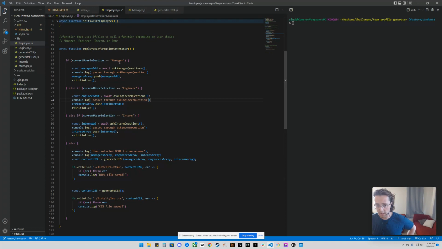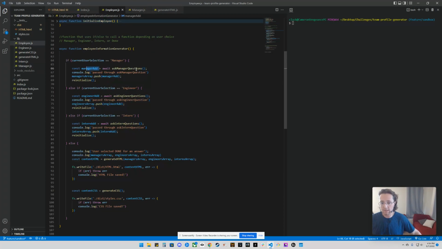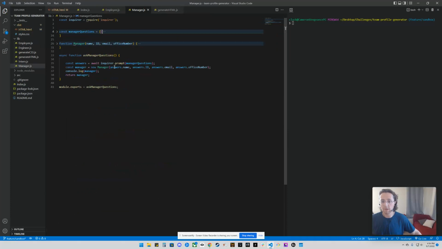If they selected manager, then we're going to run a function that asks more prompts specific to what kind of information should be gathered for a manager. It's going to take that information and save it in a const called manager add. And then lastly, let's take a look at what manager add does, or pardon me, the function call ask manager questions. What's going to be saved into manager add?